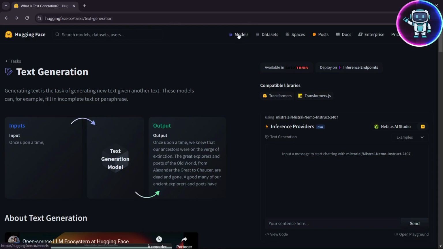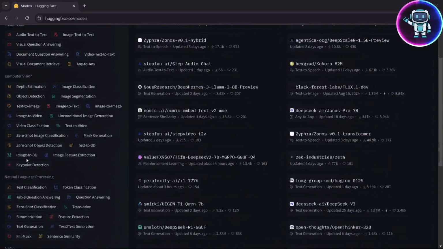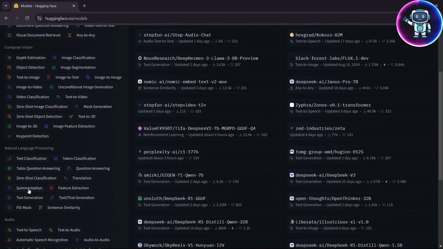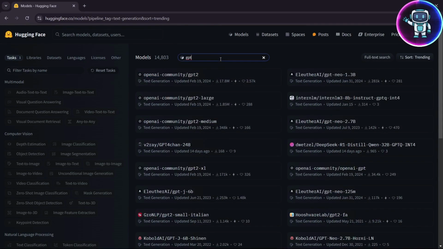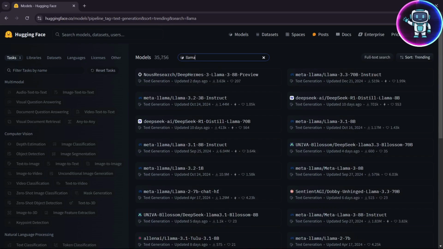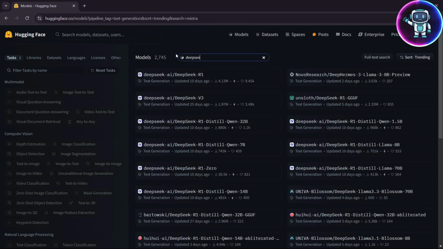Now, let's explore some of the text generation models available on Hugging Face. You'll see well-known models like GPT-2, Llama, Mistral, and the latest one, DeepSeek, each optimized in its own way.